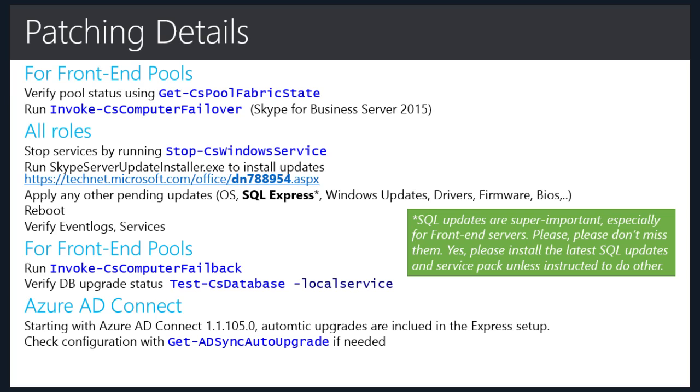If you've selected a different installation path or have modified the configuration, please use the Get-ADSyncAutoUpgrade cmdlet on that Azure AD Connect server to verify if auto upgrade is enabled. And if that is the case, you should expect that you always have the latest version. If that's not enabled, you want to think about either re-enabling it or including this server in your manual patch list of servers that need to be patched manually.